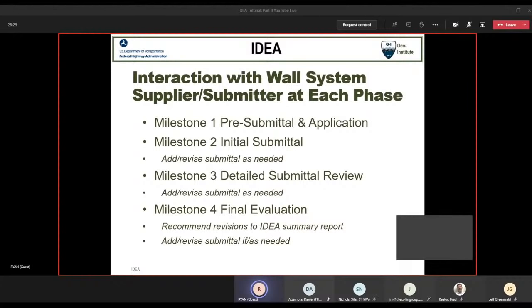We're not going back with just open-ended questions saying we need more information on this or that. We're providing specifics of what we're looking for. And this helps speed up the review process, but I think also provides more value to the wall system supplier and to the end users.